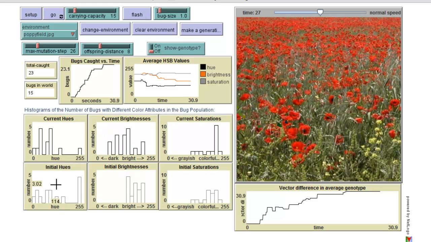You can look at the initial distribution and the final distribution of color, brightness, and saturation. You can look at the bugs caught versus time, and you can see how my rate of success slows down as the bugs get better adapted to their environment. You can modify a lot of these things and see how it changes your results, but basically that's how you run this model. So play with it and see what you think. All right, talk to you later.